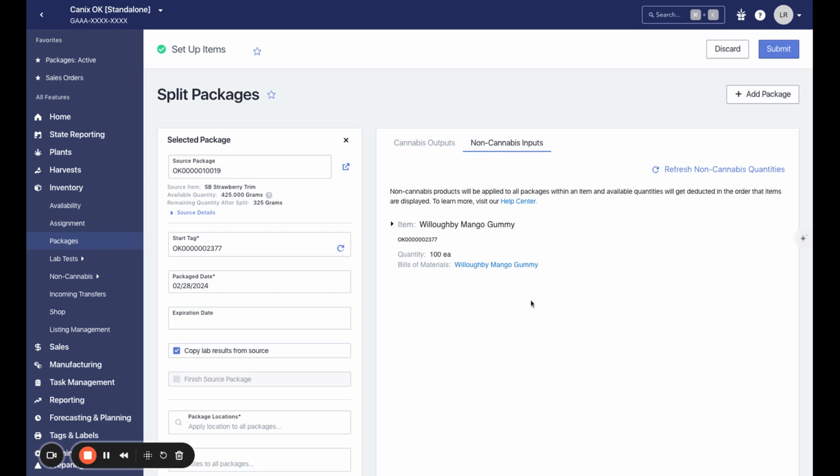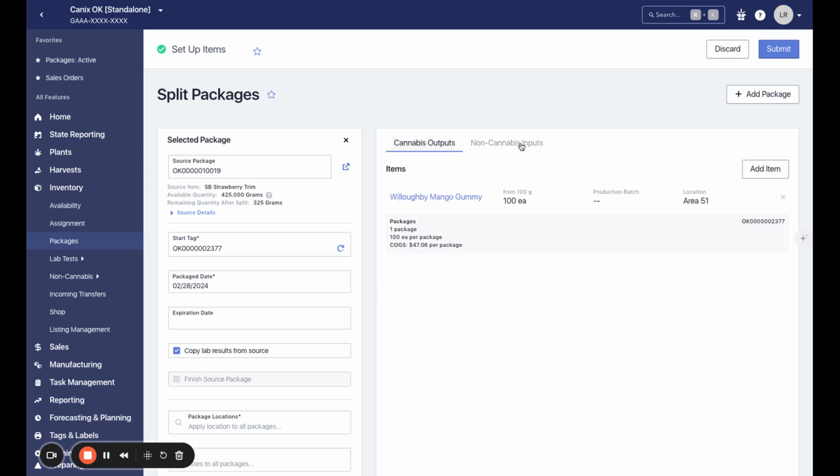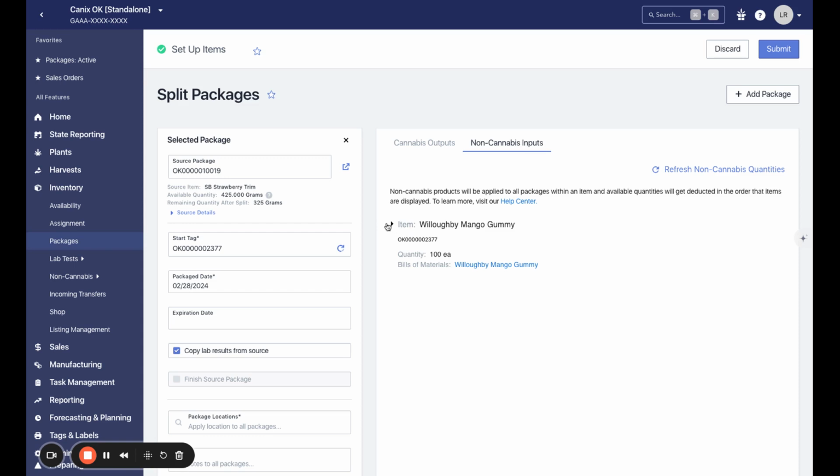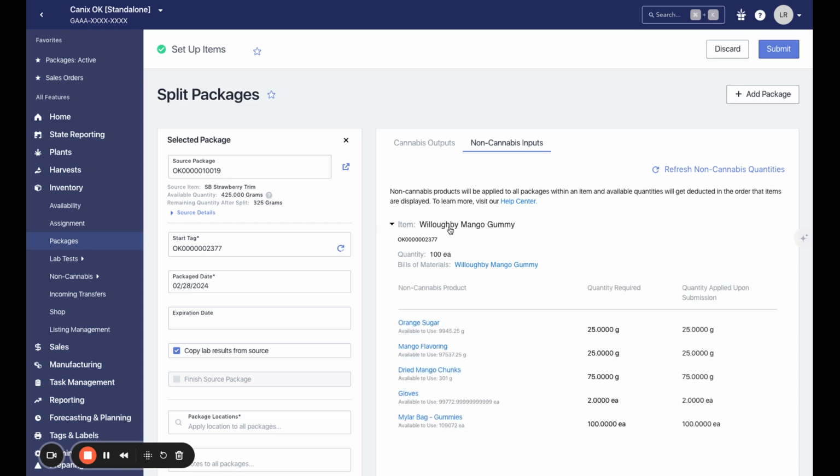So if we're creating more than one item, if we were creating different gummies, for example, we'd have them listed sequentially from how we had them ordered on the cannabis outputs tab. By default, this is closed. We can click it open to drop down and see all of the non-cannabis items we are using to create that cannabis package. We are creating these Willoughby mango gummies.